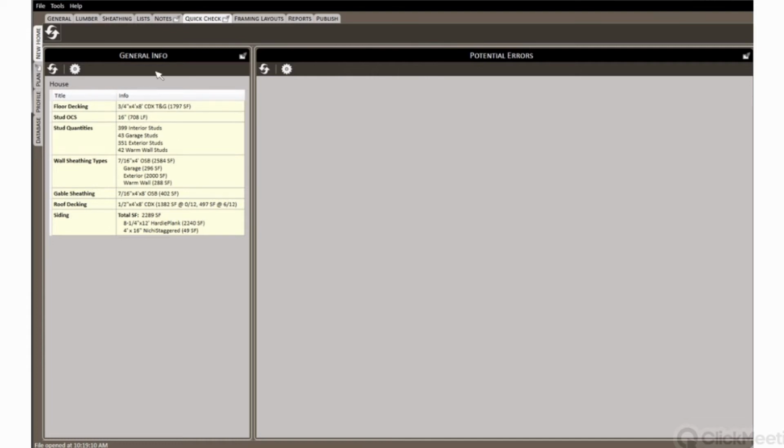The new feature over here in the general information side that we've added is we've broken down the sheathing types. So before we just had a broad reaching square footage that covered all of the areas or all the walls where that sheathing was being used. But now we've also given you the breakdown of what parts were in the garage, what's in exterior, what's in warm, or other wall types that you may have sheathing in. So just been more explicit to that.